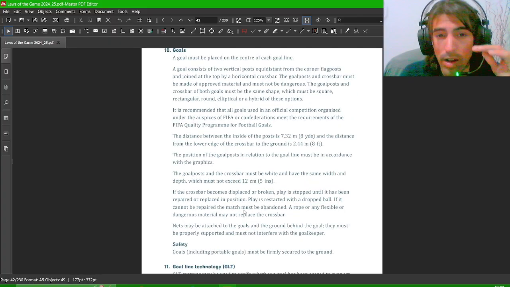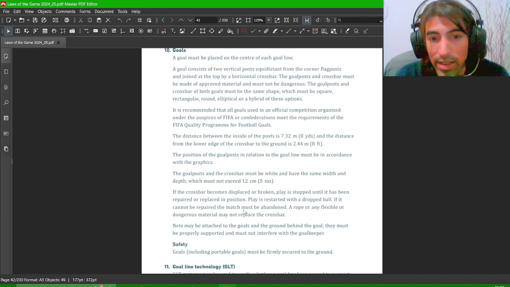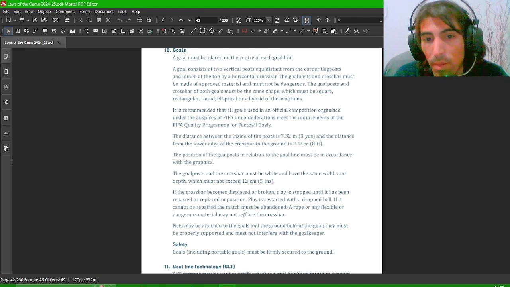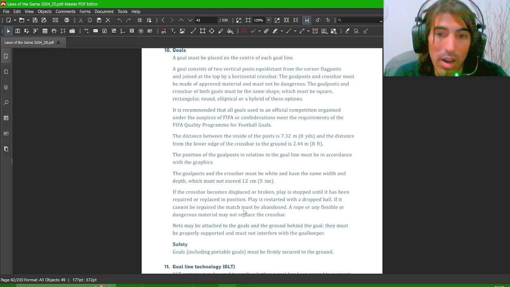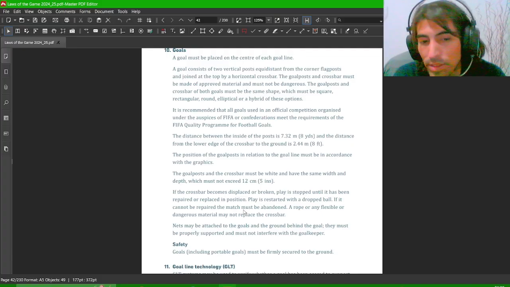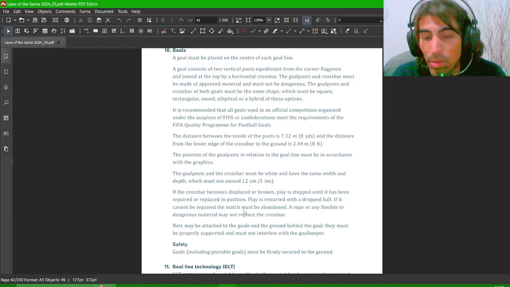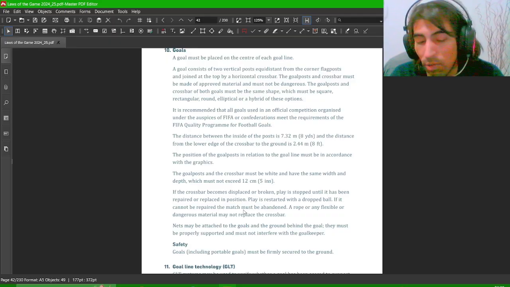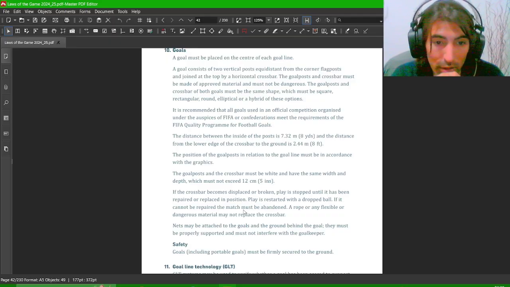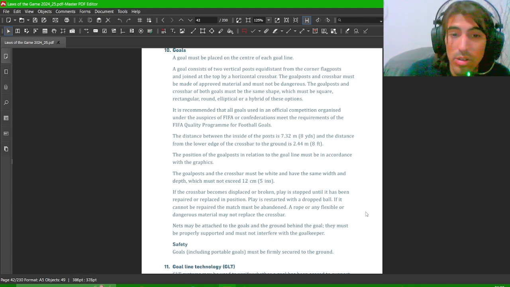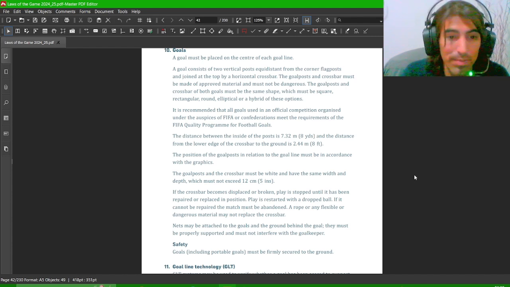If the crossbar becomes displaced or broken, play is stopped until it has been repaired or replaced in position. Play is restarted with a dropped ball. If it cannot be repaired, the match must be abandoned. A rope or any flexible or dangerous material may not replace the crossbar.